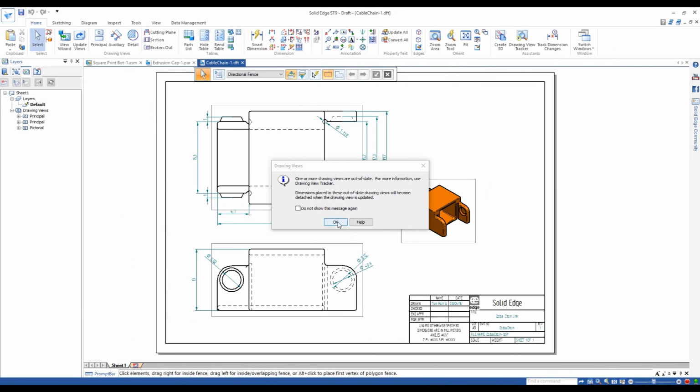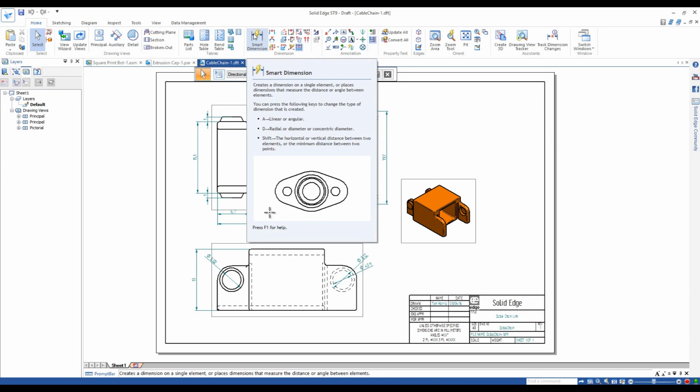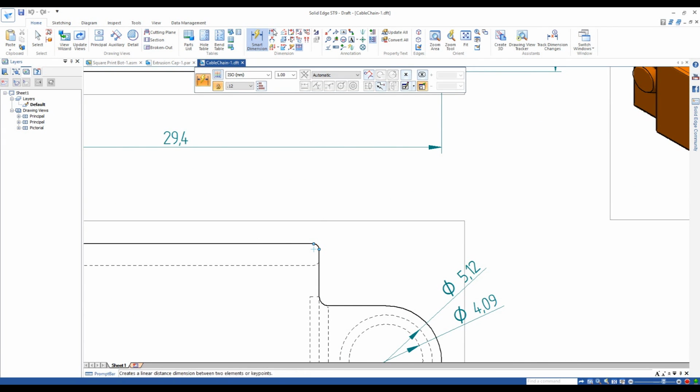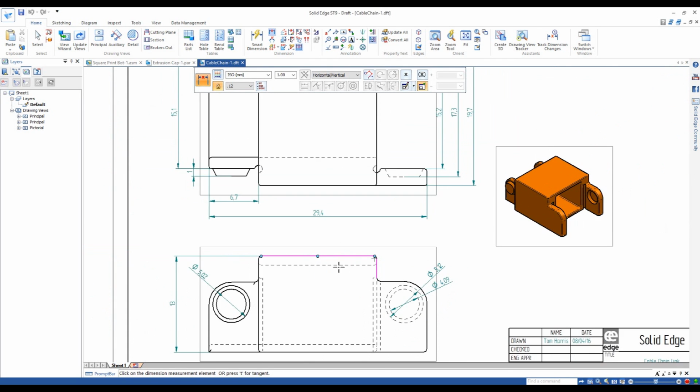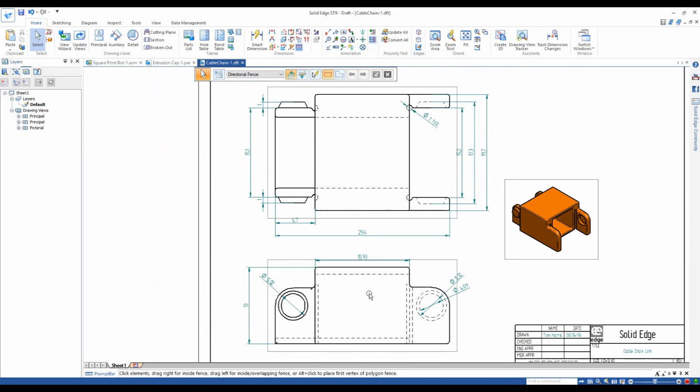This has obviously changed from when we angled the face before. You can see the line around it tells me that the drawing views are out of date. Actually, I just want to add an extra dimension here, and this will just show you what happens. So you can dimension to intersection points as well. This will just show you what happens when I go to change a drawing or a drawing view.